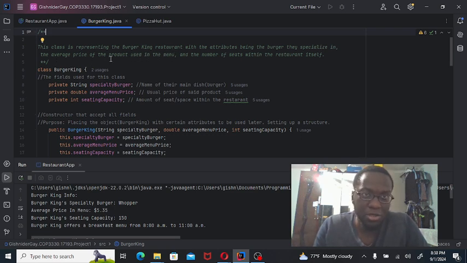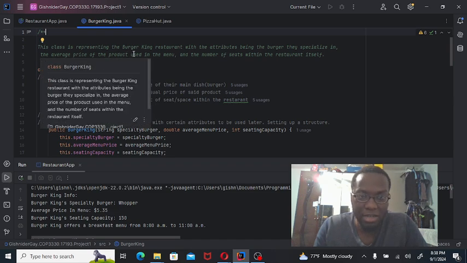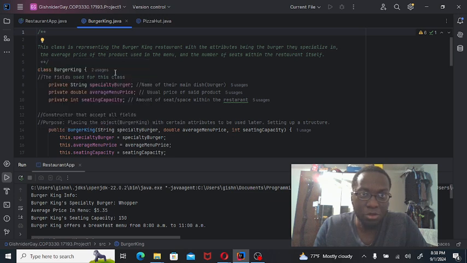Originally, this was supposed to be finding the average price of everything overall in the menu, but I altered it so that it can just be the average price of said specialty burger, and the number of seats within the restaurant itself. So obviously I have it as class Burger King, and these are the set fields I put for it.